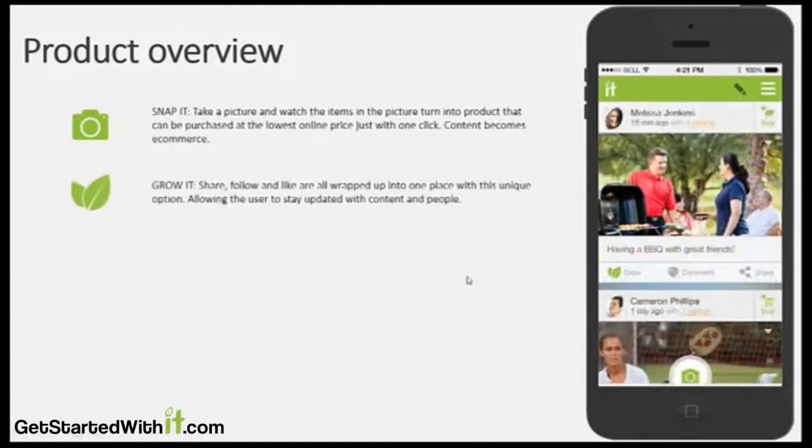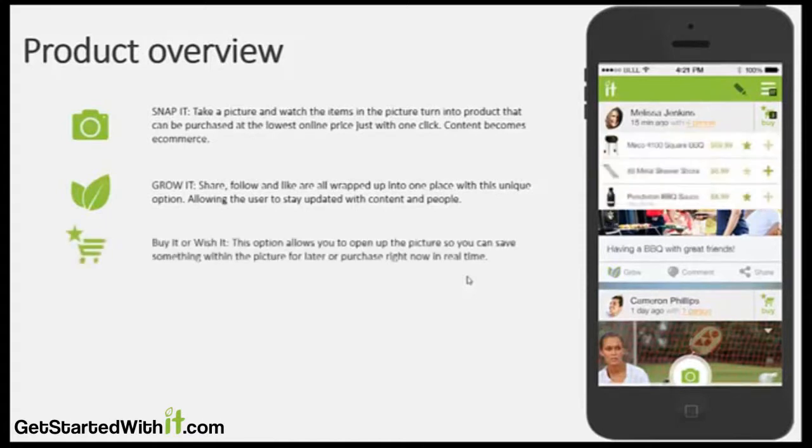is Grow It. Share, follow, and like all wrapped up into one place with this unique option, allowing users to stay updated with content and people. So, similar to like on Facebook, similar to sharing or following, when somebody clicks grow on a post, the networks that they are connected to, Facebook, etc., it will grow that post over there. It will also regrow that post here, and they're also connected to it for later should they be interested in something.